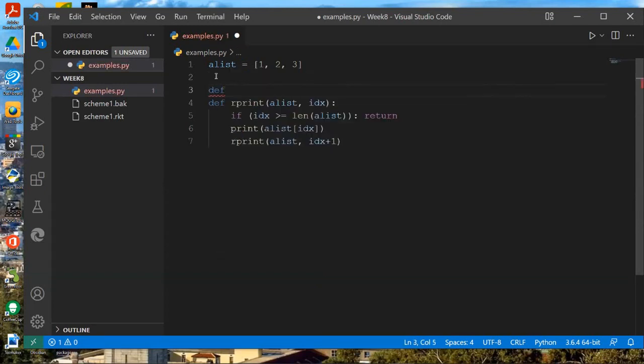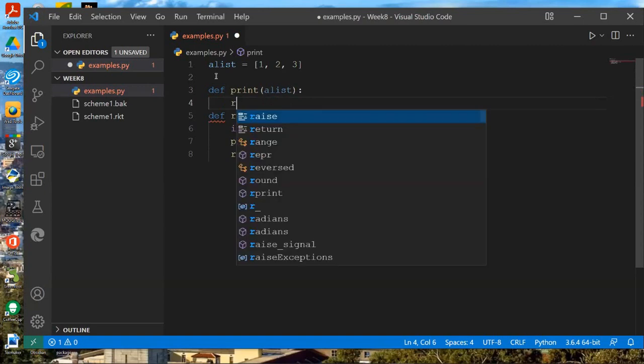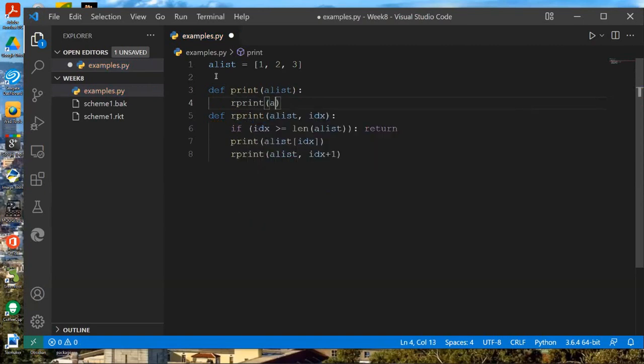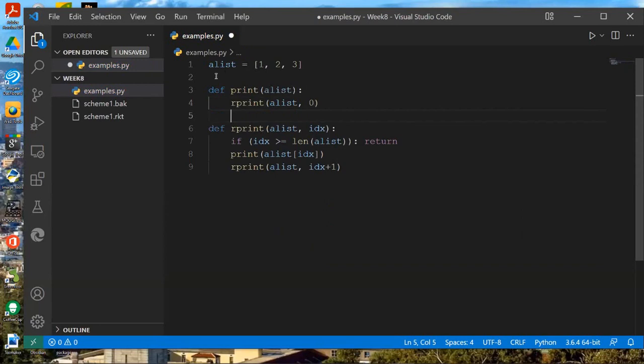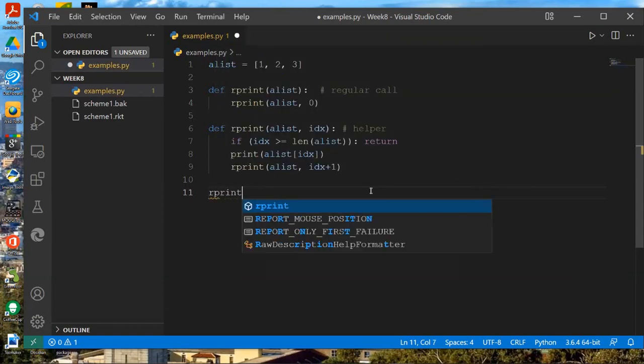Then we define a function called print, print a list, and here you call rprint with the list and 0. This is the regular code, and the other is called a helper function. Sometimes I use the same function name, sometimes I don't. Let me see, this one I call print.